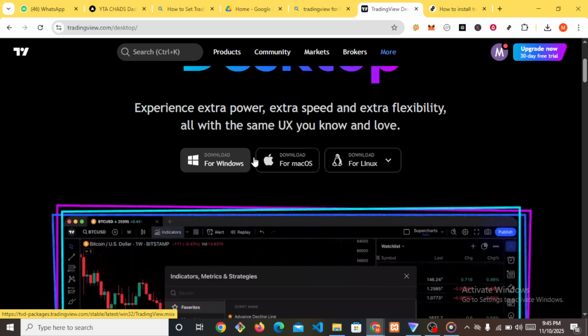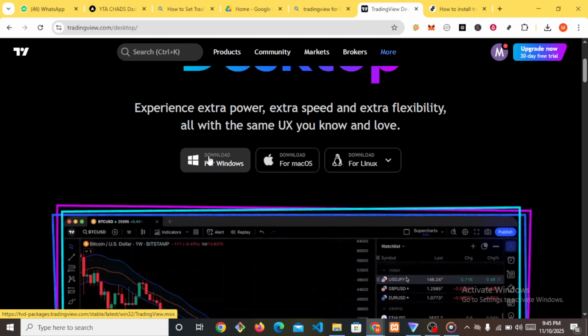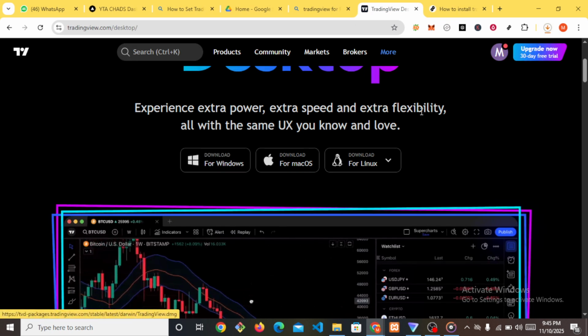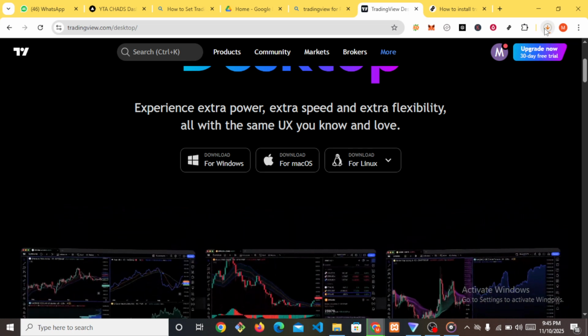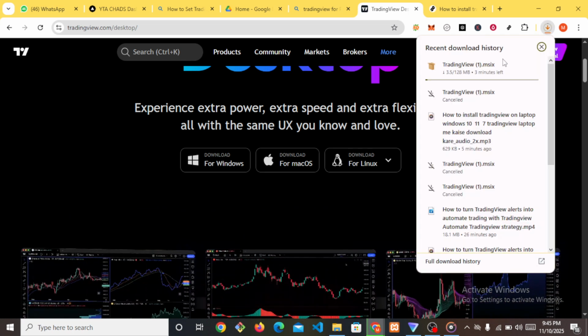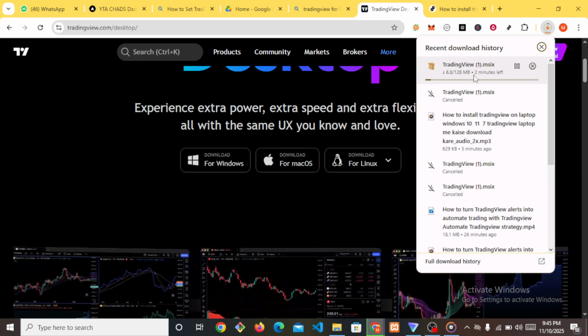Now that you've reached the download options, you'll see a button labeled Download for Windows. Click on this button and the download will initiate immediately. The file size is manageable, so it shouldn't take long depending on your internet connection speed. Once the download is complete, navigate to your downloads folder or wherever your downloads are automatically saved and locate the TradingView setup file. Now open the setup file to begin the installation process.